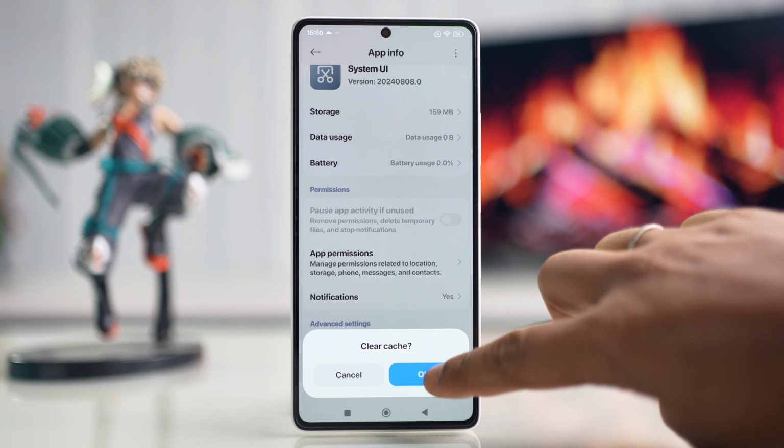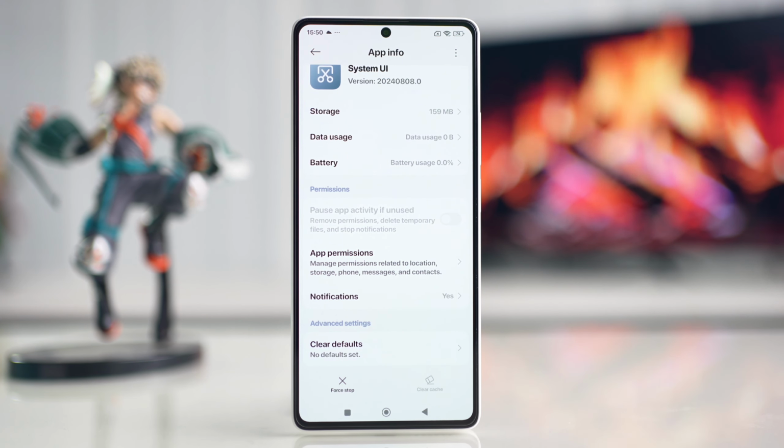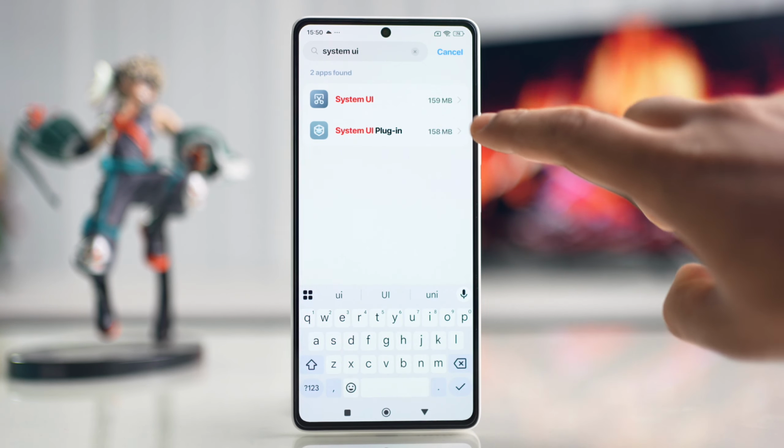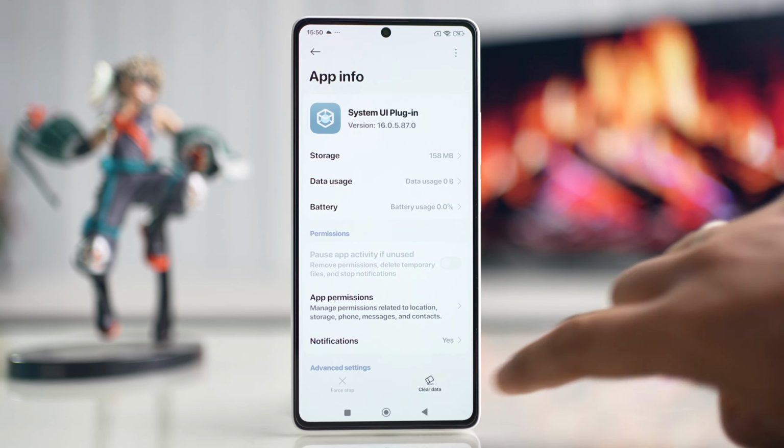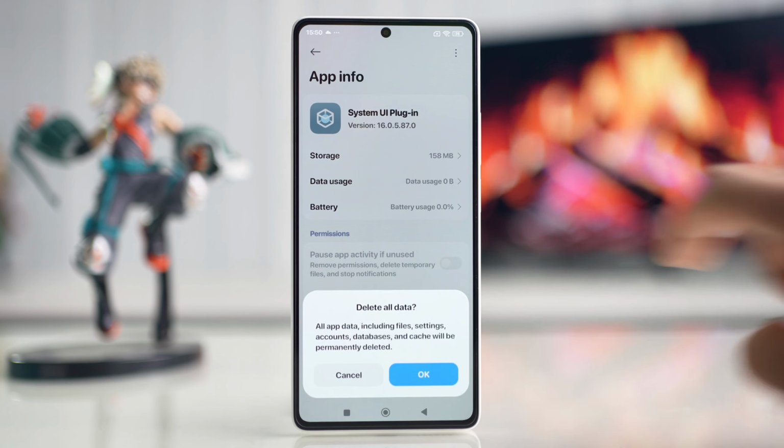Now go back. This time, tap on System UI plugin. Now tap on Clear Data from the bottom. Then tap Clear All Data. Next, tap OK. Go back.